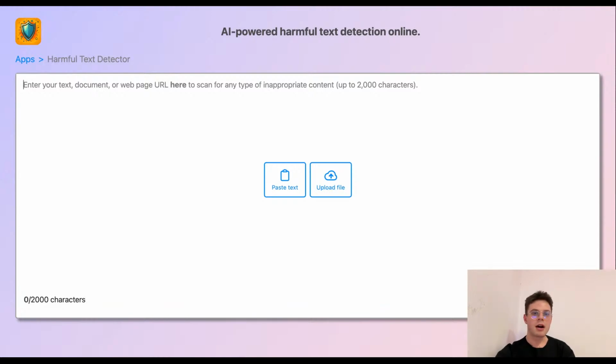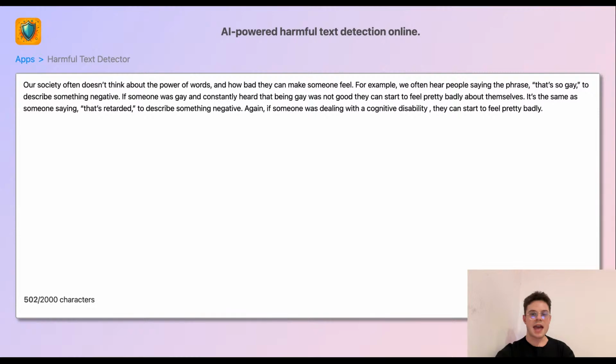So again, the harmful text detector that you can find on our website. You can either paste the text, upload the file, or copy and paste the link to the particular article or piece of information that you want to analyze. Once you are ready, press analyze text.